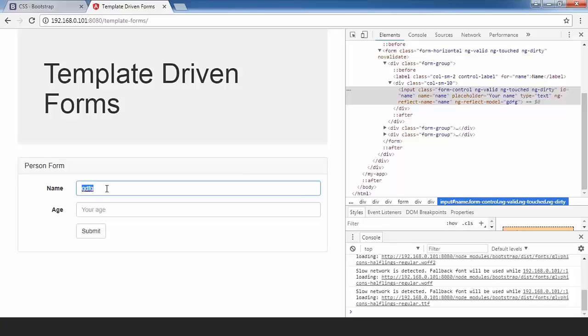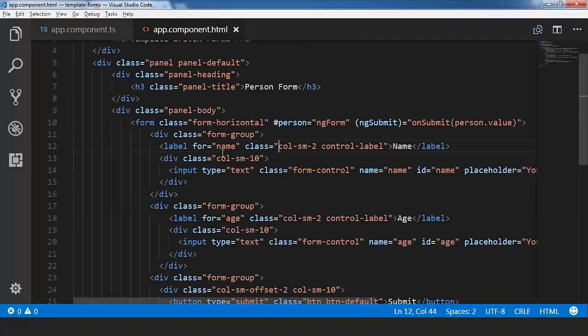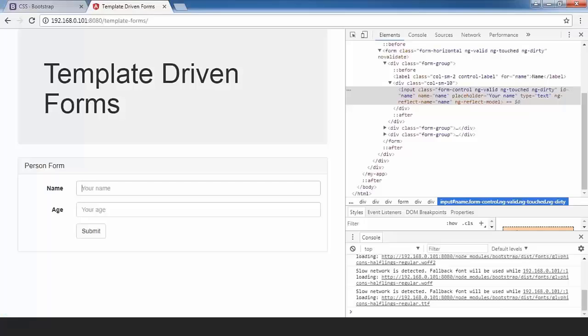So let me try to provide some validation here, like the text box is a required text box. How can I change that? With the help of simple HTML5 attributes, we can create that. It has some inbuilt support: when I specify required, it becomes a required text box. Here also I'm just saying this is a required one.